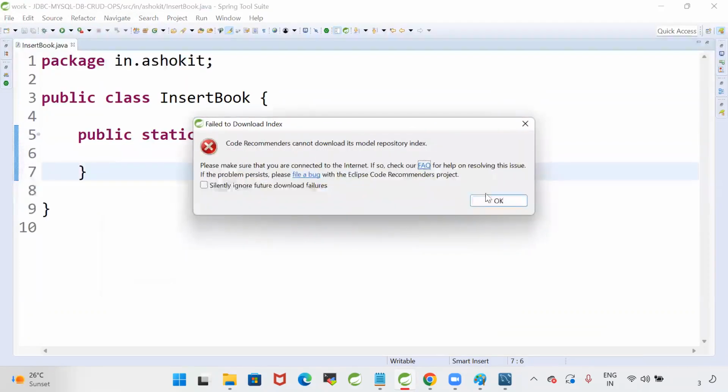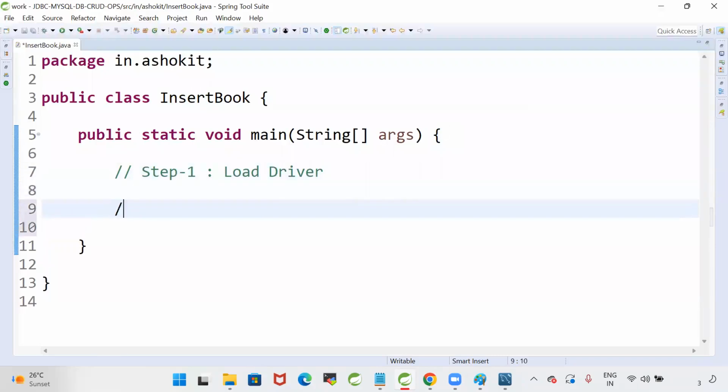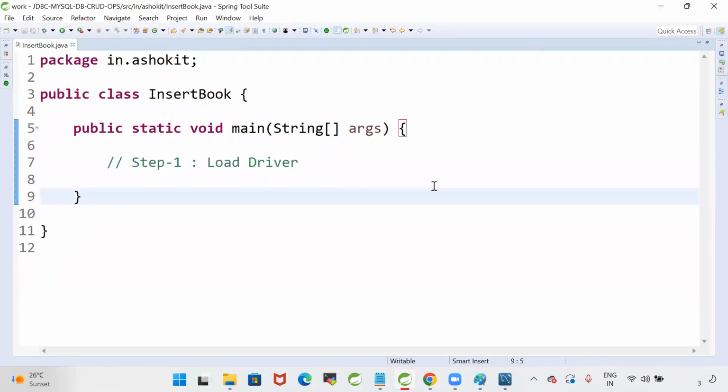We got the main method. Now let me write the steps. Step 1: load the driver. Let's complete step by step. Driver is a class, and I want to load the driver. How to load a class into the JVM? Multiple ways are there.